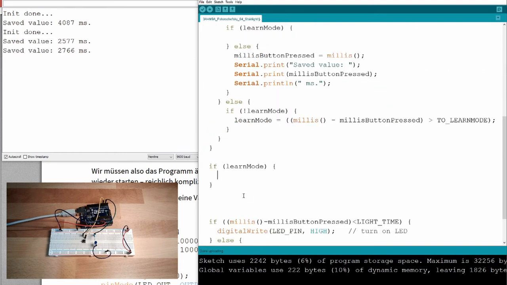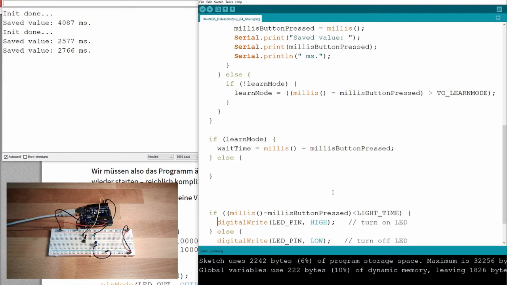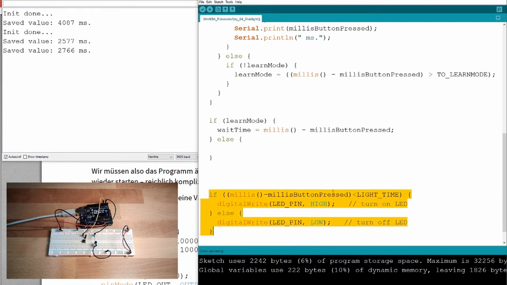If we are in learn mode, I will simply set the wait time equals the current time minus the last time the millis button was pressed. Okay, that's the wait time. I calculate it new. If we are not in learn mode, it should basically act as before. So I am comparing those things.